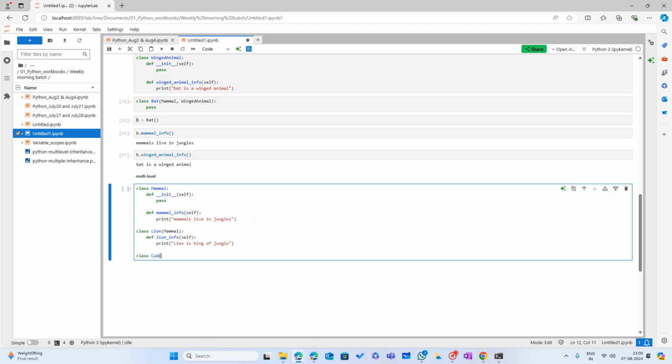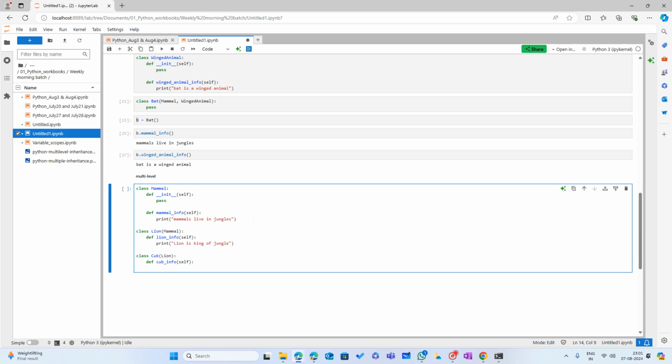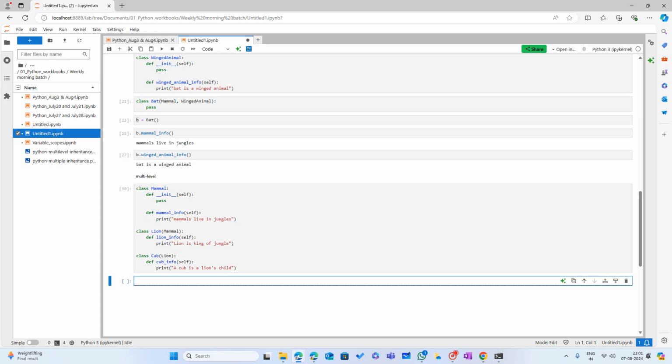Another class I'm defining is called cub, which is inheriting from lion. See what is happening: lion is inheriting from mammal, so all the mammal functions will be available to lion, and cub is inheriting from lion, which means all the lion methods will be available to cub. So I will add cub info now. I make it take self, and here I will print a cub is a lion's child, something like that. Just for demonstrating, it need not be exactly that.